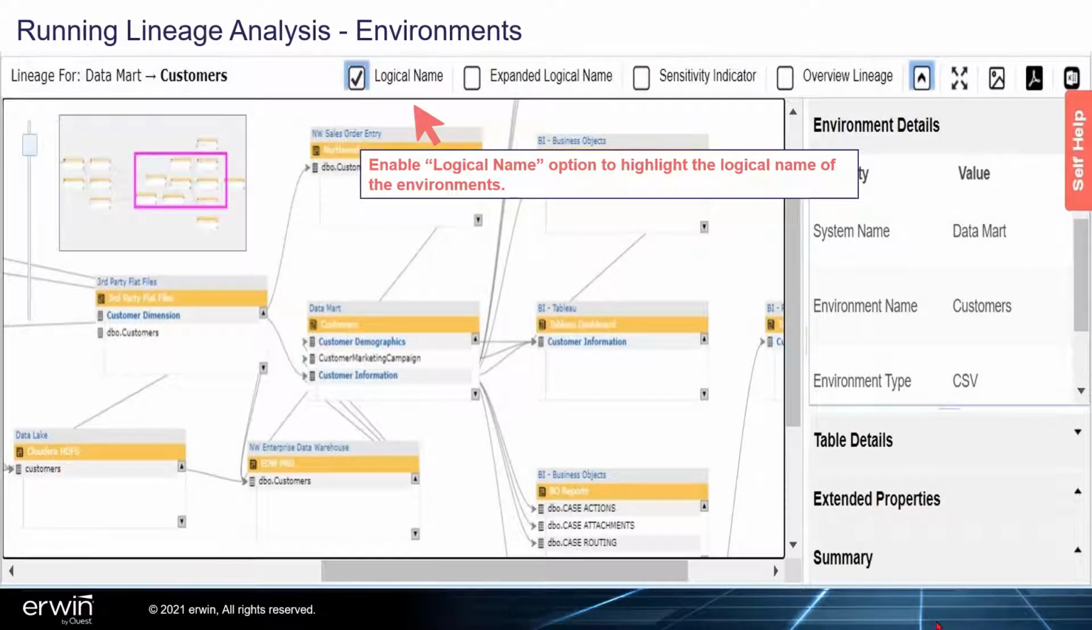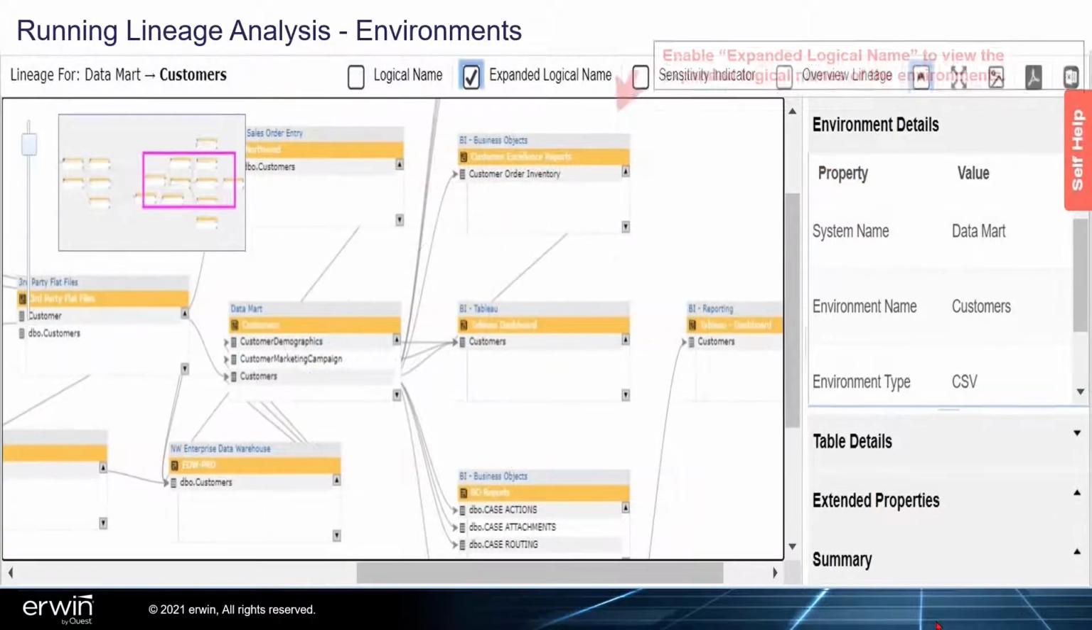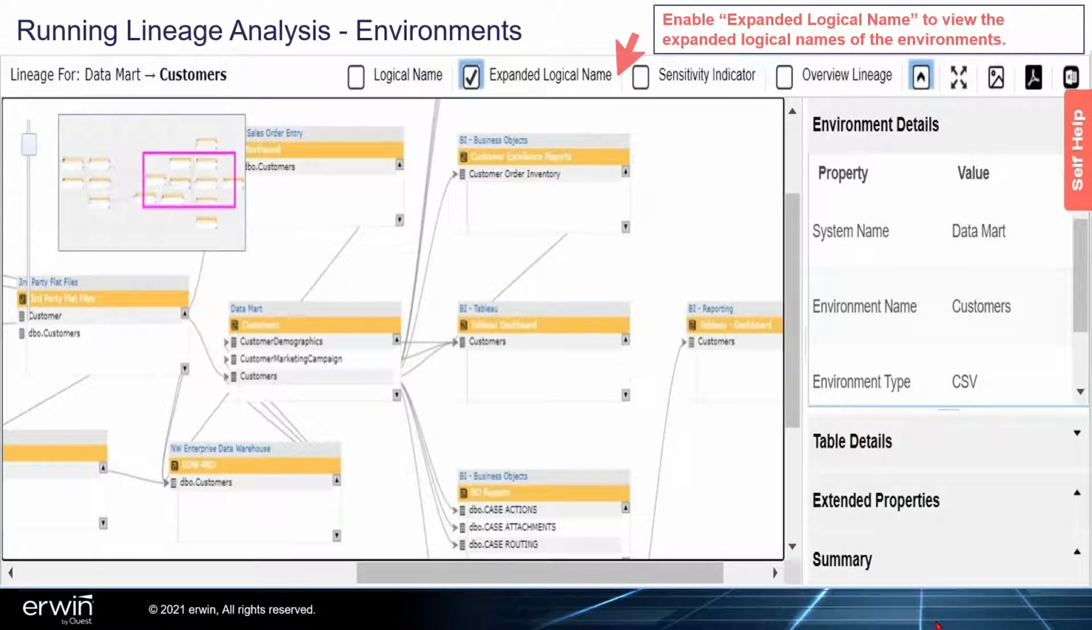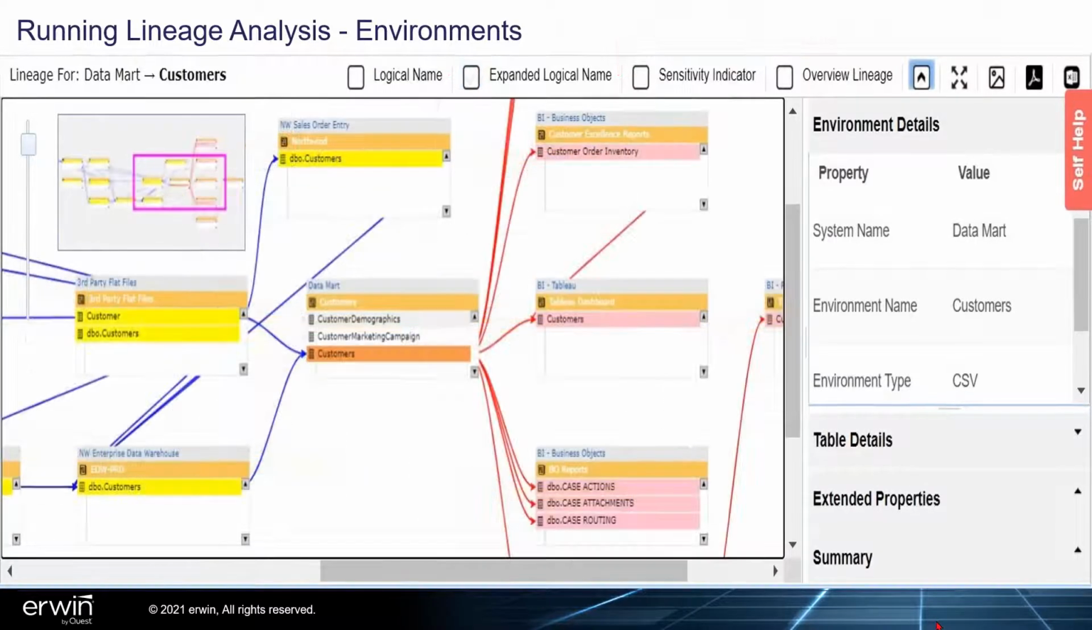Enable Logical Name option to highlight the logical names of the environments. Enable Expanded Logical Name to view the expanded logical names of the environments.